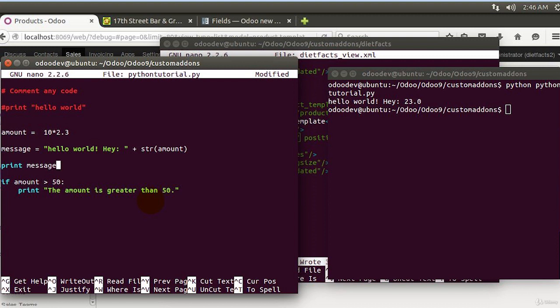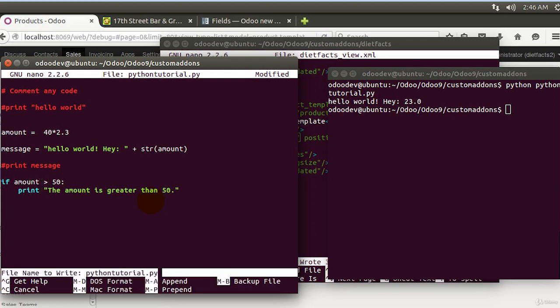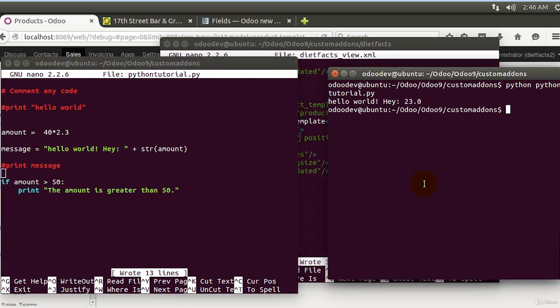And so we're going to get rid of some of our other print messages. We'll just comment them out. But let's make our amount higher so we are over 50. So now this amount's going to be over 50 when it hits this if statement. So it won't print this if it's under 50. So we'll save it, and we'll jump over here and run. And you'll notice it says the amount is greater than 50.